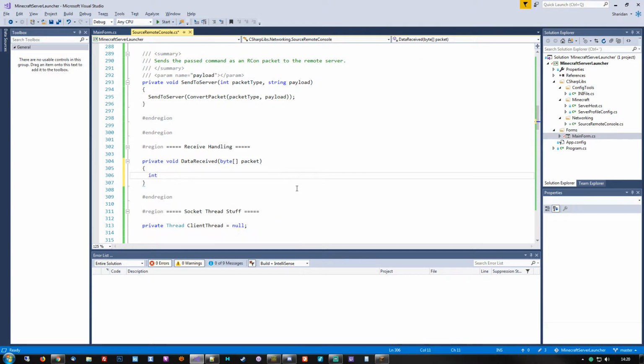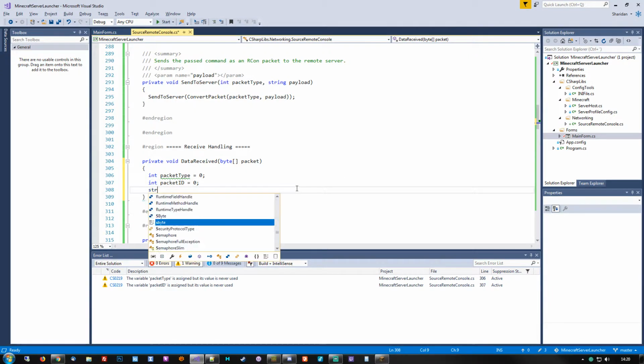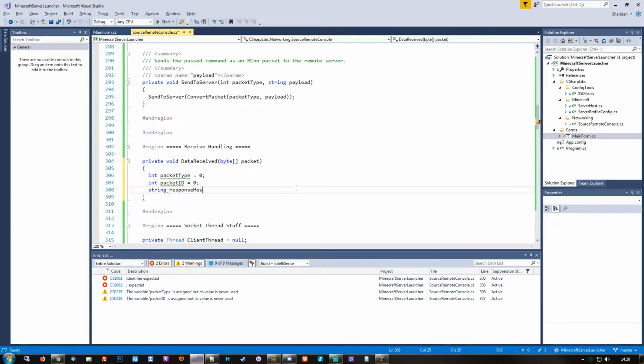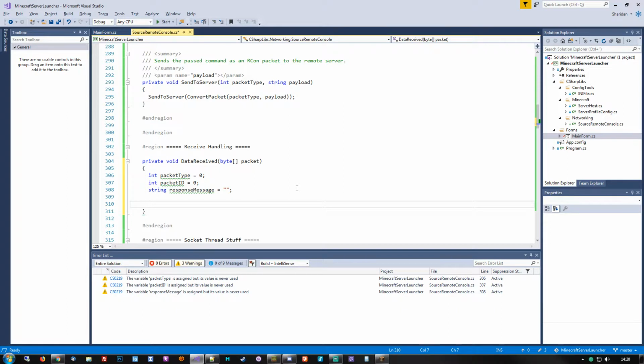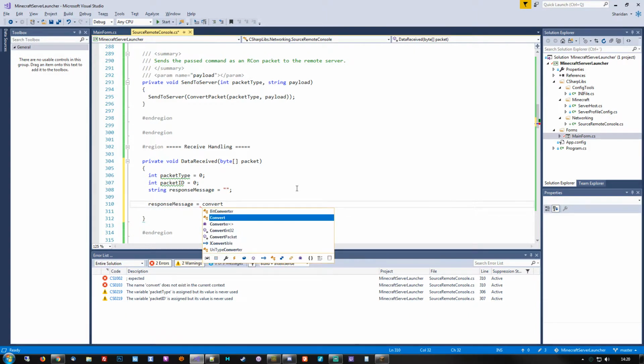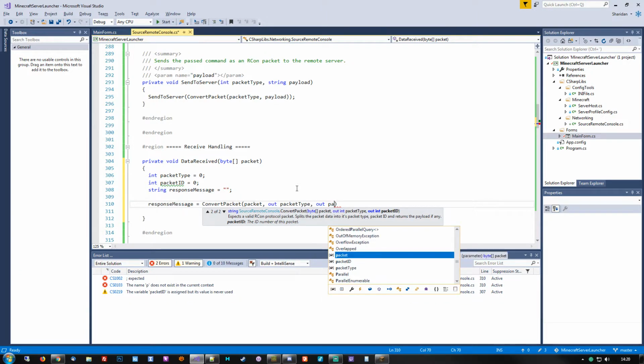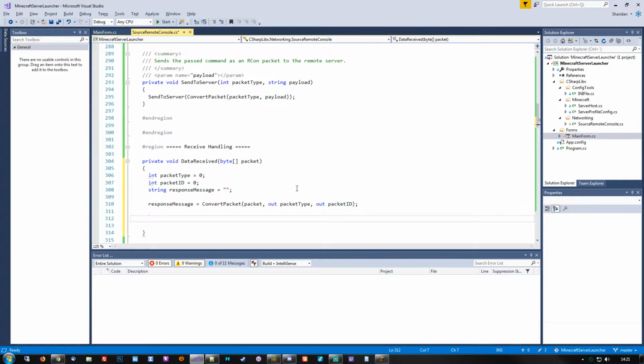So let's start by declaring a packet type, set it to 0. We also know that we need a packet ID, and we need some kind of response message. So now we've declared them. Let's see if we can actually decode this. So use our packet convert method, and as we can see here, this one expects a full packet in. It then outs the packet type and packet ID, as well as returning the payload that the packet might contain. So let's pass the packet and out to packet type, as well as out to packet ID. There we go. All right.